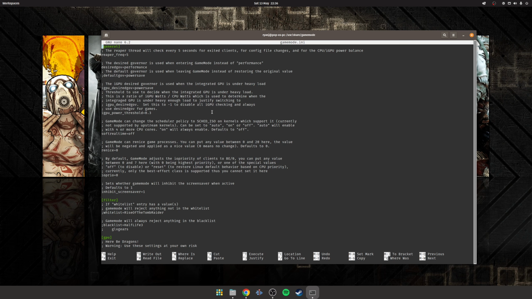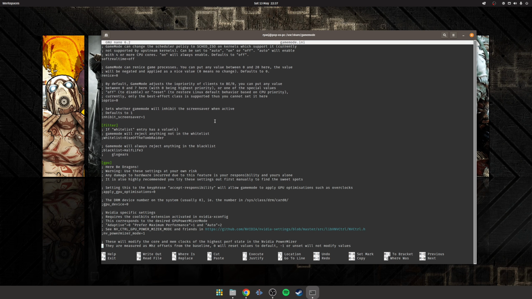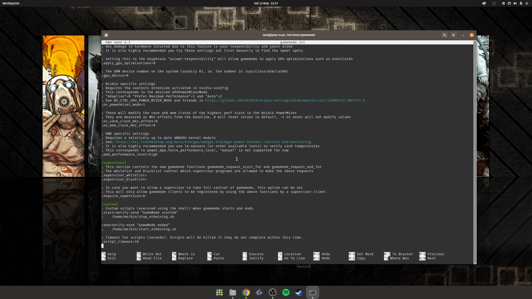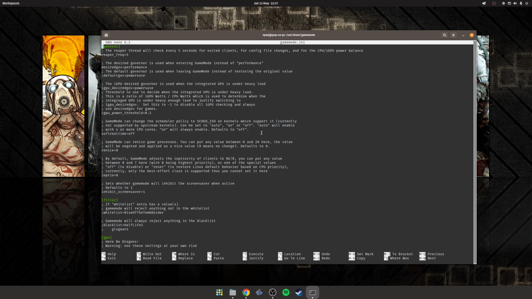That being said, out of the box, Gamemode will enable the performance CPU governor, set the game's process priority to 0, which is the highest, as well as prevent the screensaver from being enabled. Again, as mentioned earlier, all of this can be done manually, but Gamemode does make it possible to enable and disable this functionality on the fly. I'll leave you to have a read through this and see what's applicable to your case, and once you've made your decision, close the file using Ctrl X and Y.